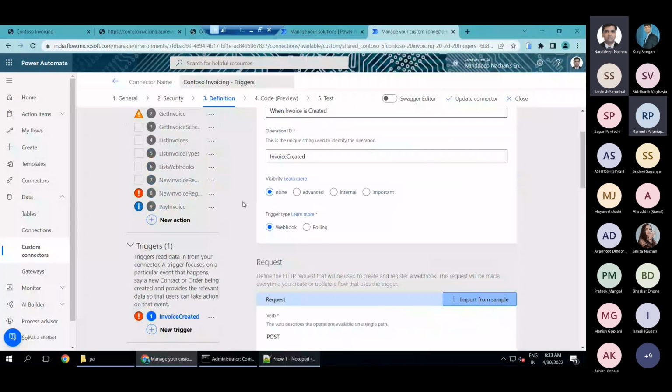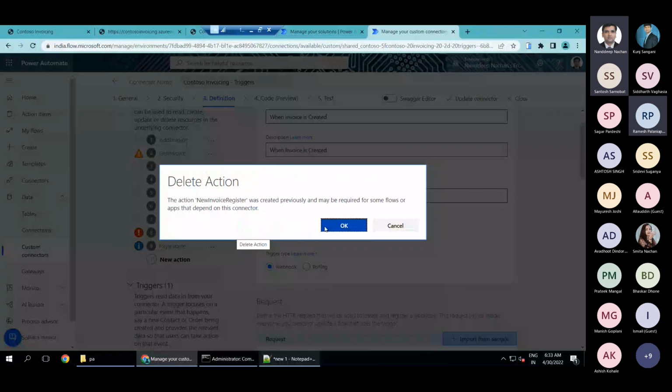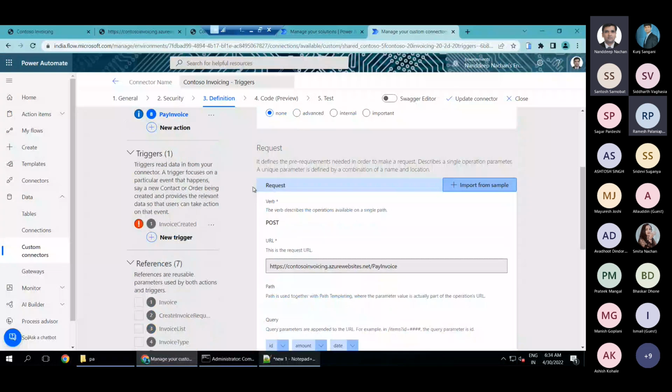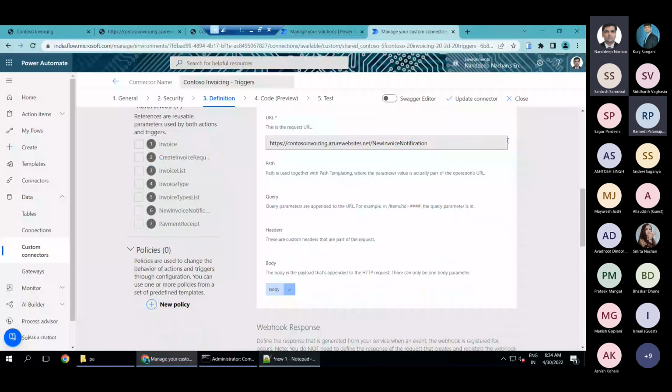Whenever we create policy templates, we'll see how to get around this kind of issue, but to make that endpoint unique for our custom connector, it has to be used only once. Okay, so now let me come back to my trigger, which is invoice created. You can see that at least that error has gone, we are pointing to the unique URL, which is new invoice notification from our trigger definition.